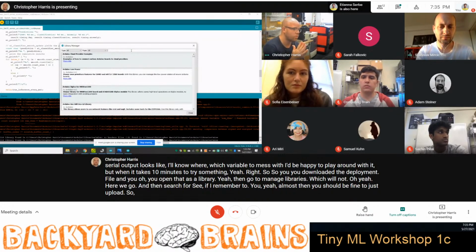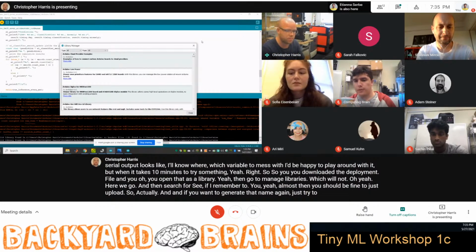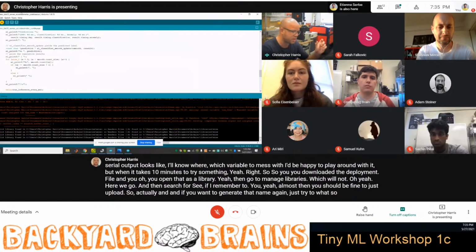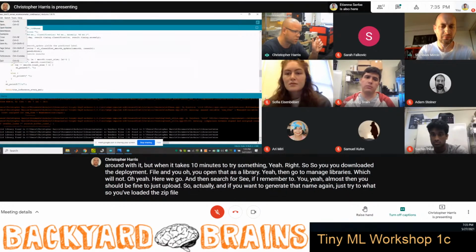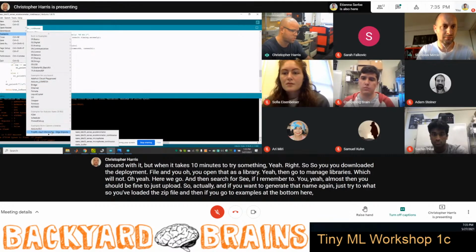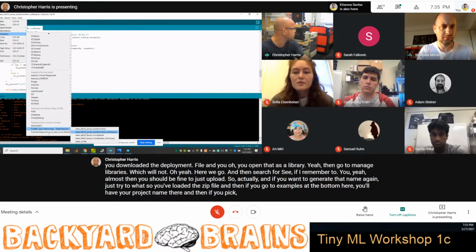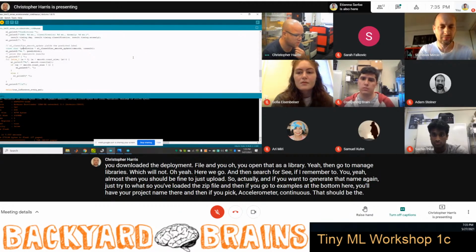If you want to generate that name again, so you've loaded the zip file, and then if you go to examples at the bottom here, you'll have your project name there, and then if you pick accelerometer continuous, that should be the model we trained.